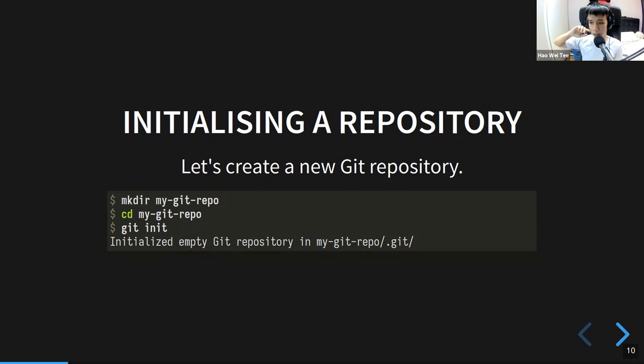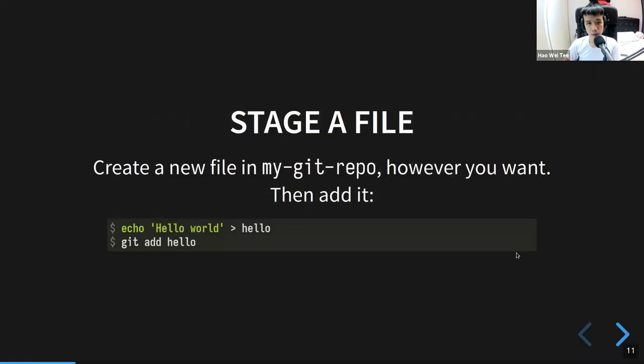Okay, at this point, is there anyone who cannot run the command line git or hasn't managed to install it and get it to work? Anyone? All right, so then let's move on.